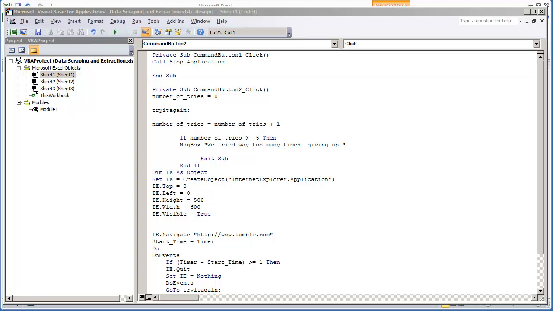Hello everybody. In this video I'm going to show how to try multiple times to log into a website and wait for it to load, and if it doesn't load within a certain time frame it tries again.